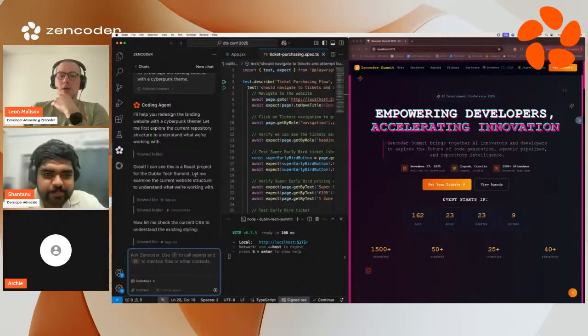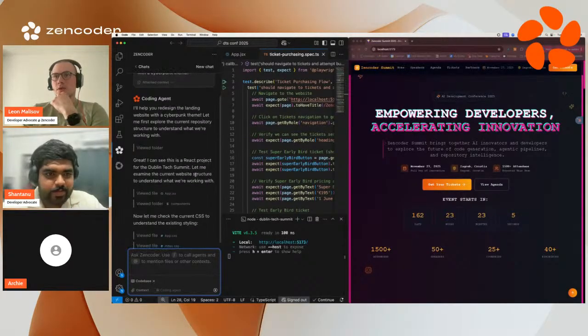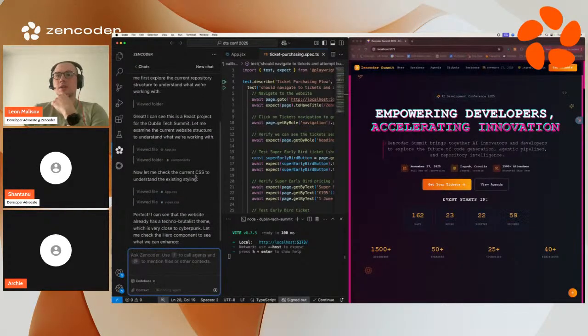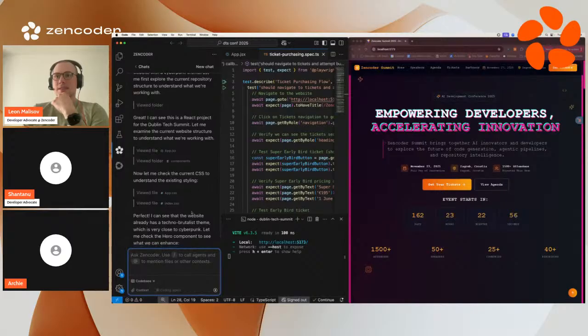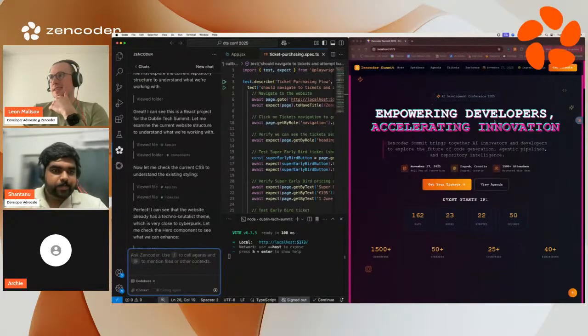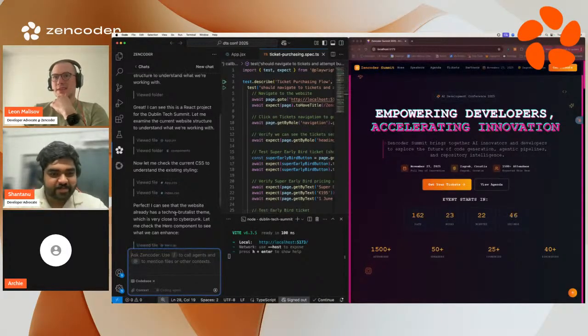So, while any comments do or don't roll in, I'm just going to talk about what's going on here. Right now, we're assessing basically what we have. That's what Zencoder is doing. It sees that we've got this techno brutal theme, which, I mean, it's in the eye of the beholder if you call this techno brutal, but that's what Zencoder thinks is techno brutal.